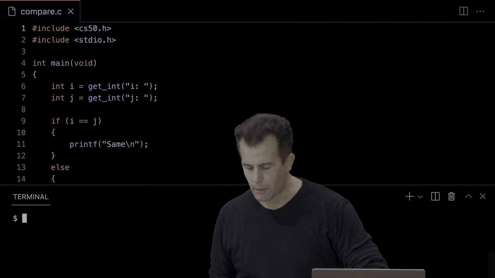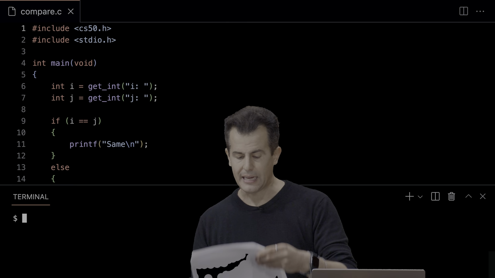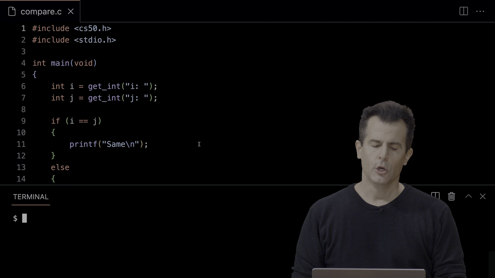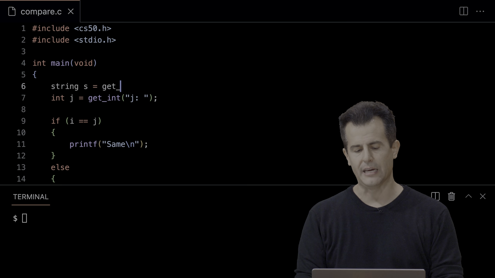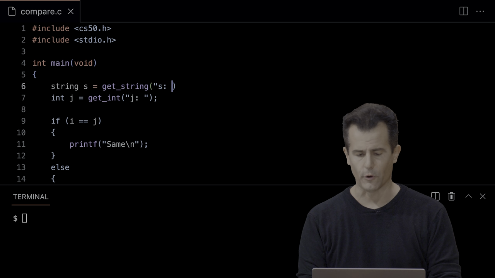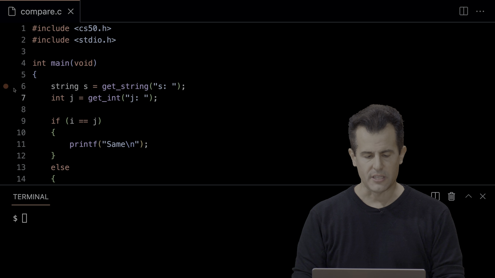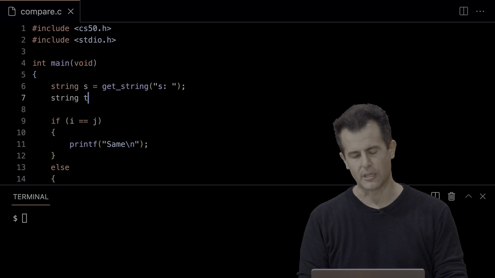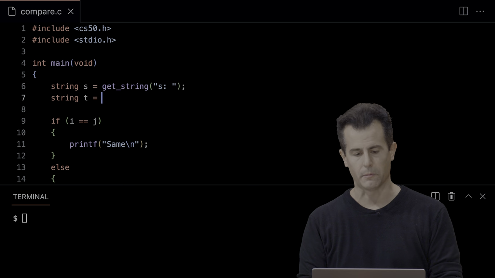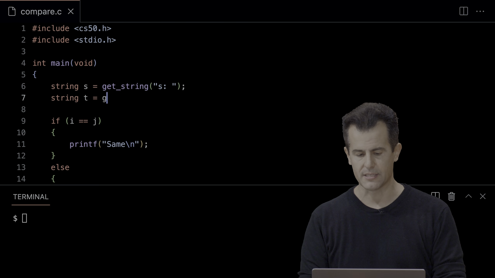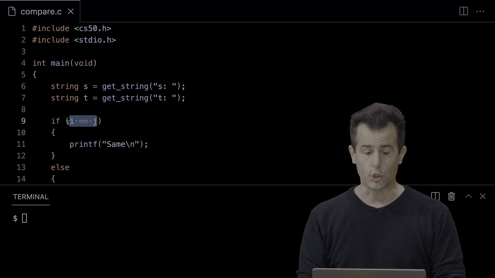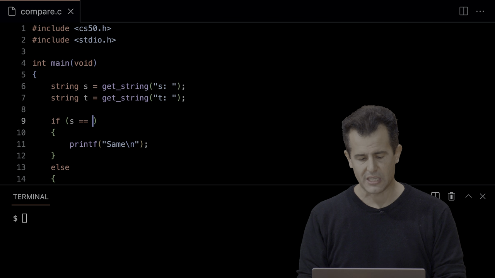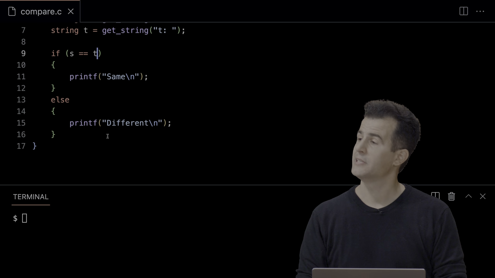But let me now change it to compare not two integers, but as I hinted, maybe two strings instead. So let me go ahead and change this line of code to maybe be string s equals get string, asking the user for s. Then let's change this second line here to be string t, just to keep the variable name short for now. And t is a good choice after s for something like this. Get string, prompt the human for t. And then let's change our i and j here to do the wrong thing, per the intuition earlier. If s equals equals t, then print out the same, else print out that they're different.